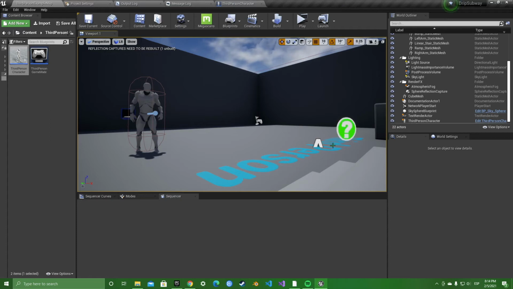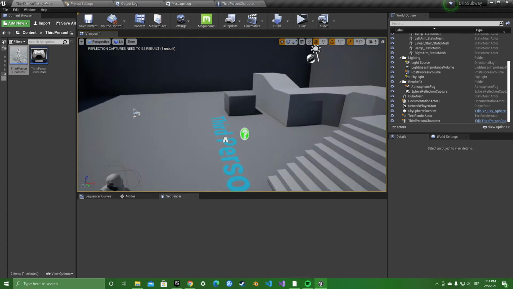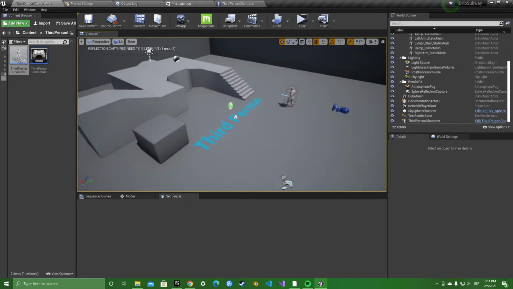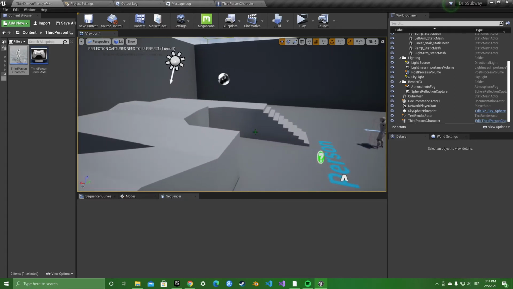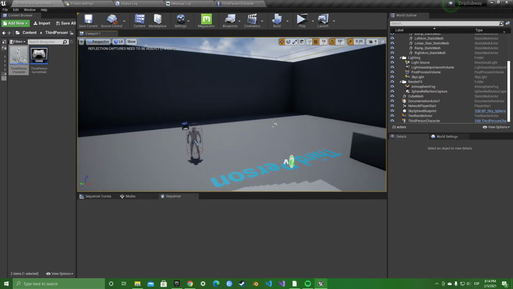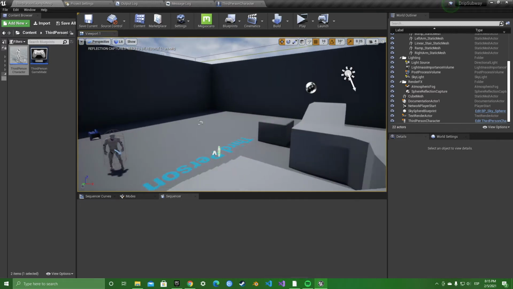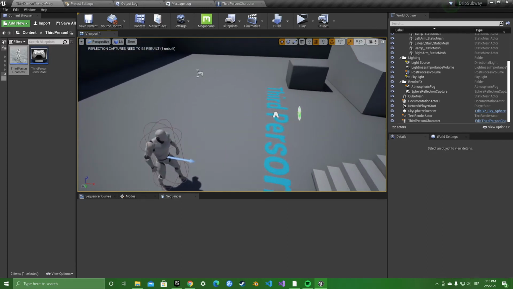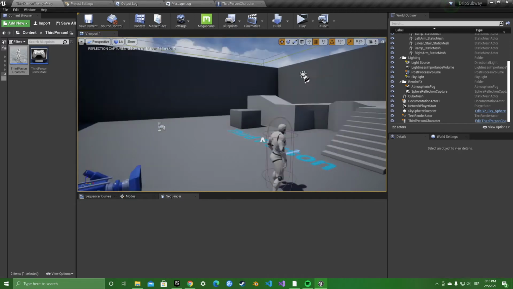Alright guys, this is a new tutorial. Starting on here, this is the third person template, standard with all Unreal packaging. Something I'm just gonna show you guys is how to optimize some stuff for gameplay. Just make stuff a bit smoother.